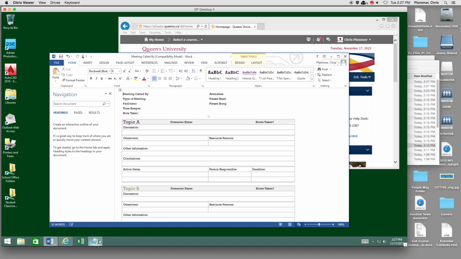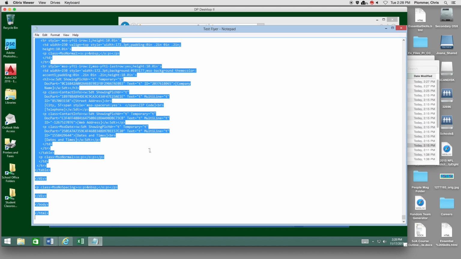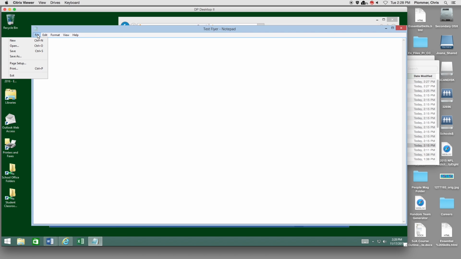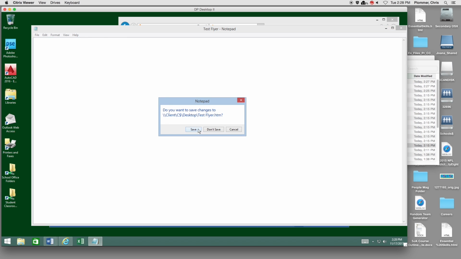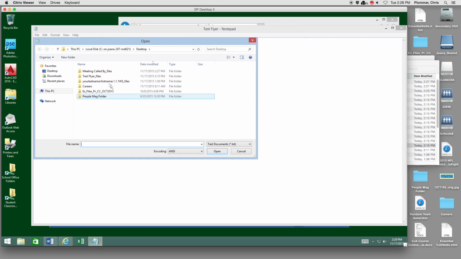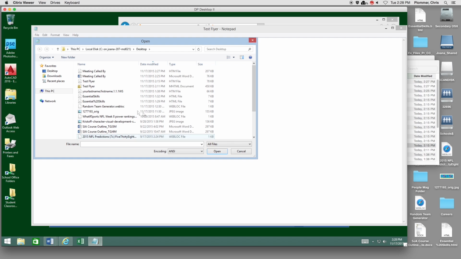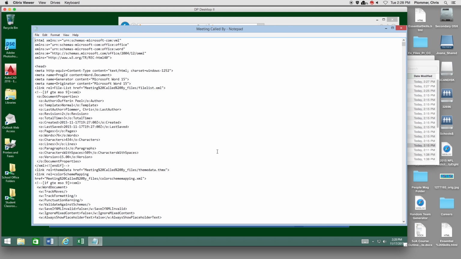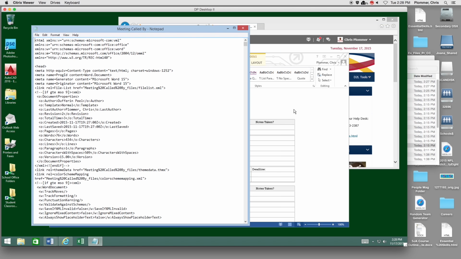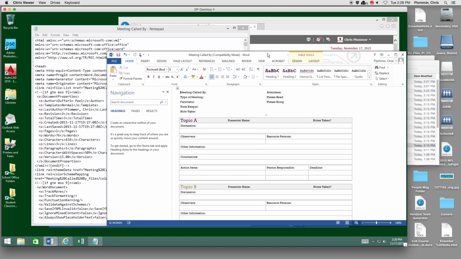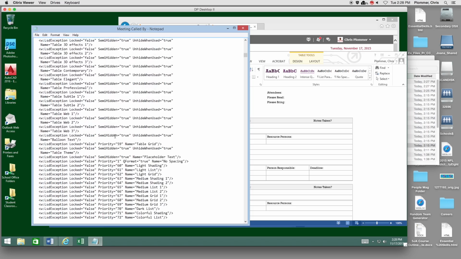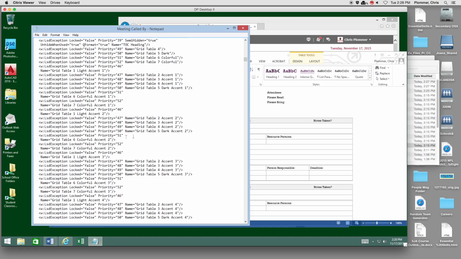All right, so it is on my computer now. Then I'm gonna open up Notepad here. And I want to open that file that I just saved. All right, so there's meeting called by. That's what it was. So I'm going to change this to all files because it's not picking up on just text files. So I want to open up this HTML file here. And this is all the code for creating the Word document. So it appears like this. So you will see some of the words that are in here translate in here, and that's what all this means.